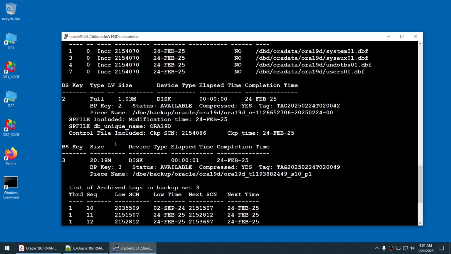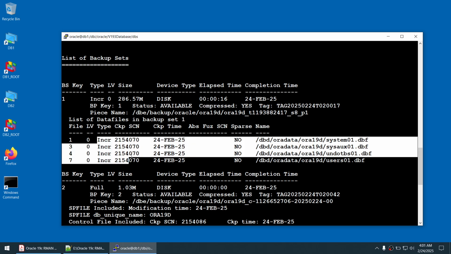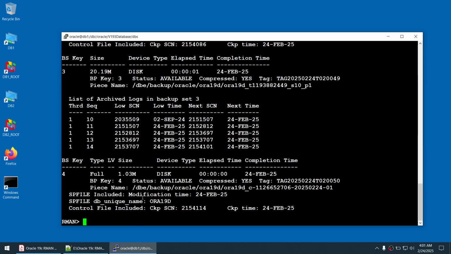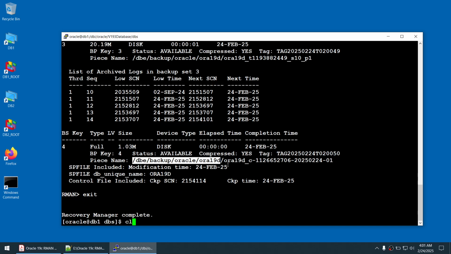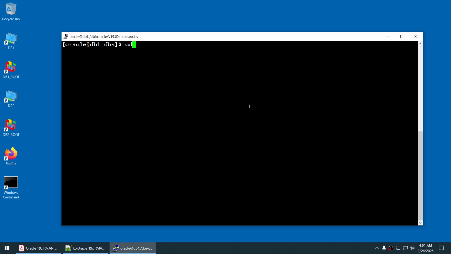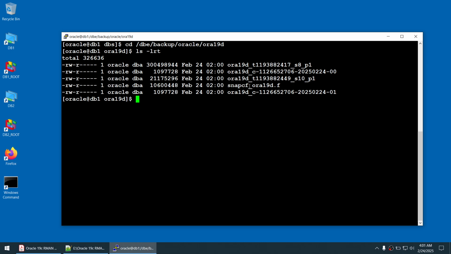You can see we got the level 0 incremental backup, the archive log backup, and the control file and SPFILE added. You can see control file included. Now that's done. Let's go to that particular backup location and verify that we have the backup in place. Let's do ls -lrt. Here there is a snapshot control file. I'm not interested in it because it will confuse you.